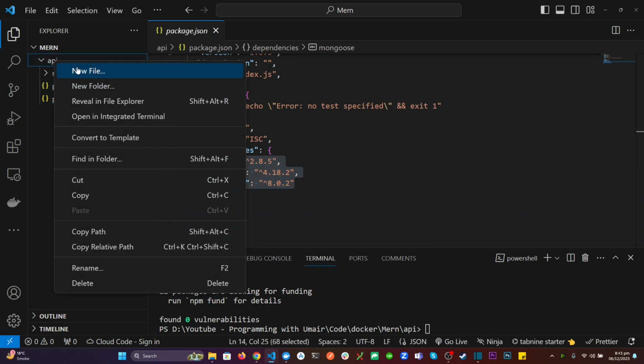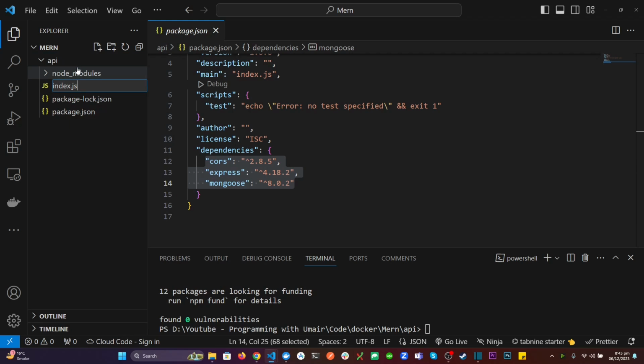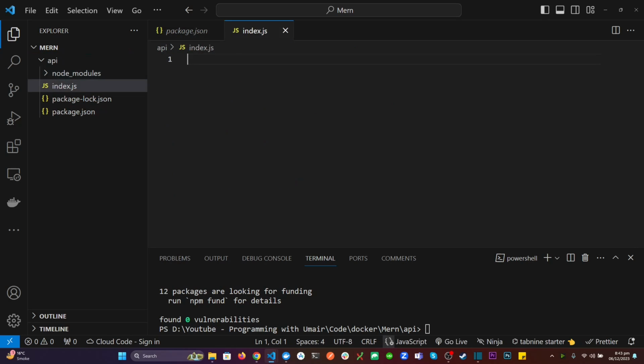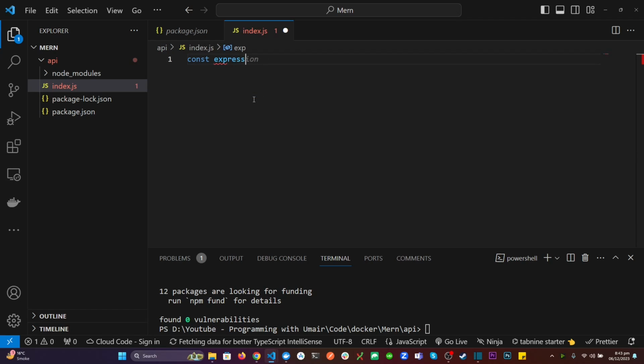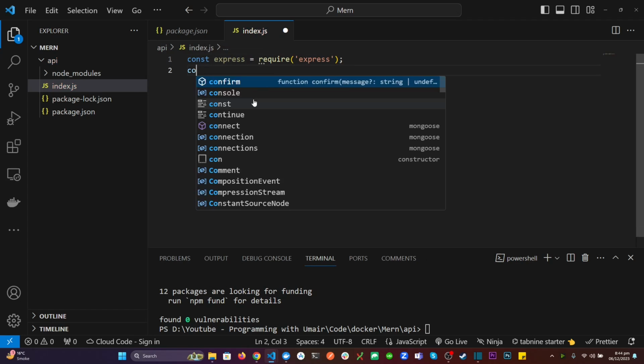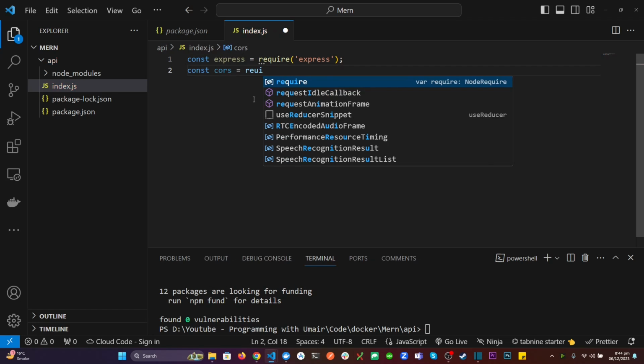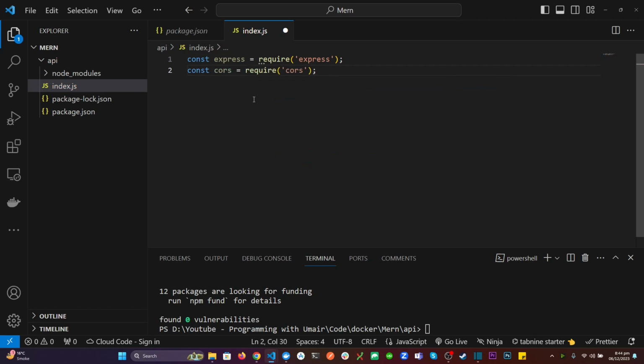Now I'm going to be creating a new file here, so I will be writing index.js. In this file, I'm going to create a small server first of all using Express in order to test this out. So I will be writing require express. Then I will be fetching the cors which I have just added, so require cors. Let's add the mongoose which I have just added, so require mongoose.